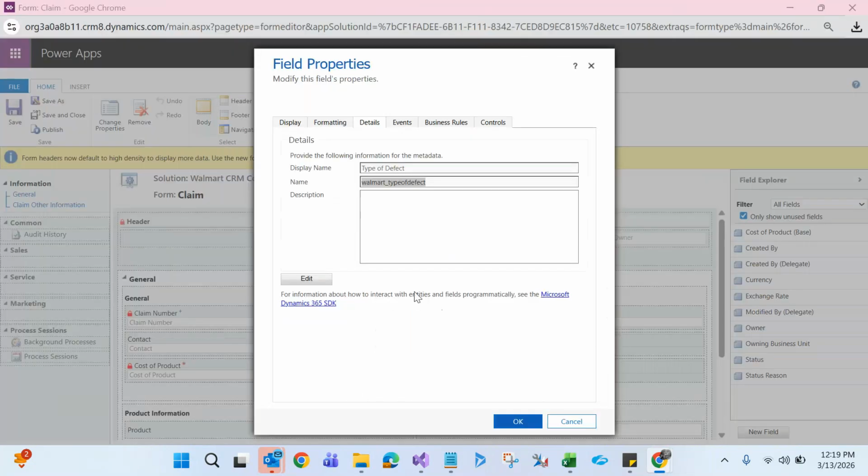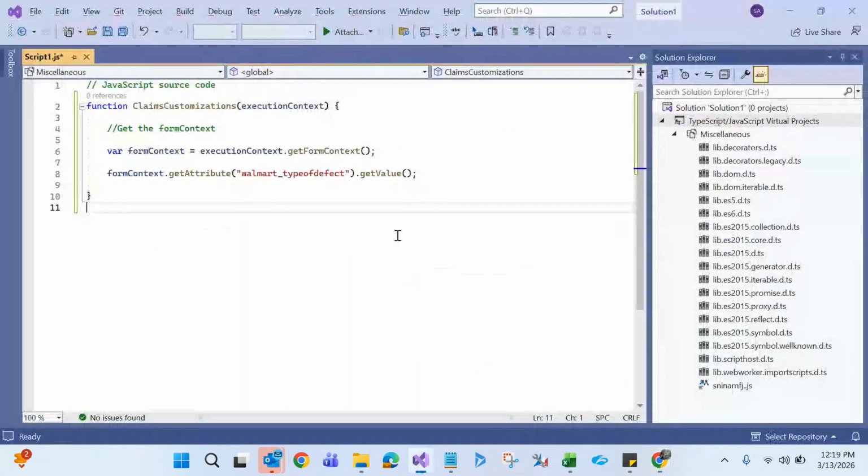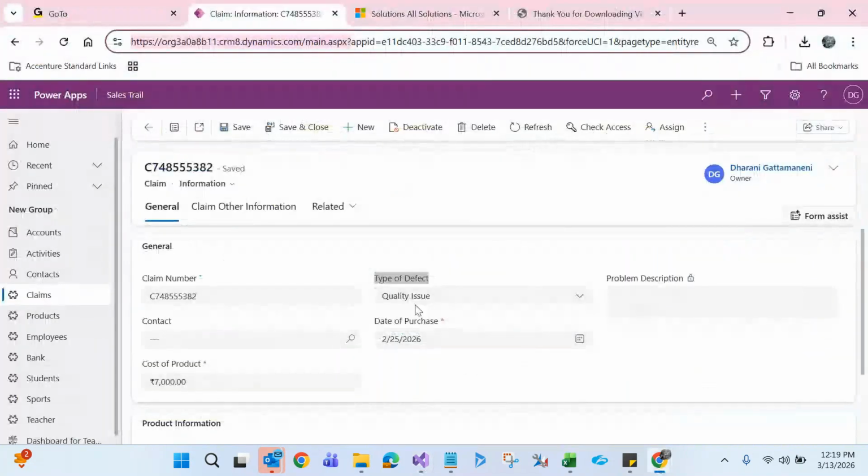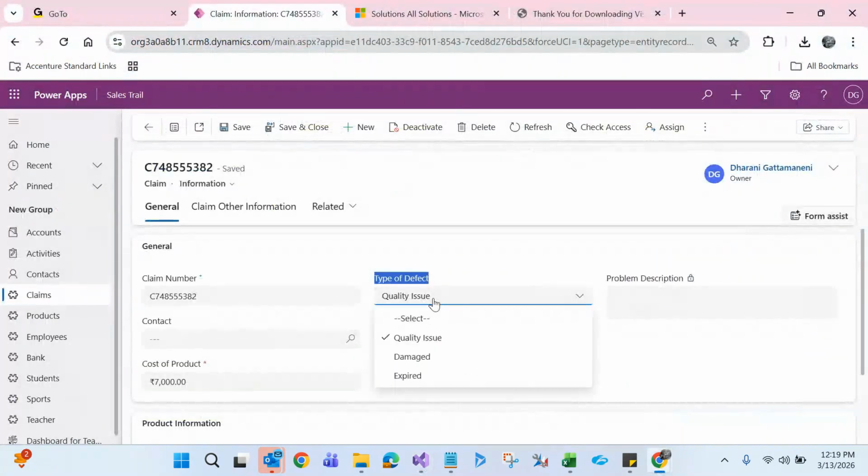What we have written in the code is get value. We are trying to get the value of it. What is the value of quality issue? Quality issue is a drop down. If it is a drop down, it will have a label and it will have a value. I'll show you.